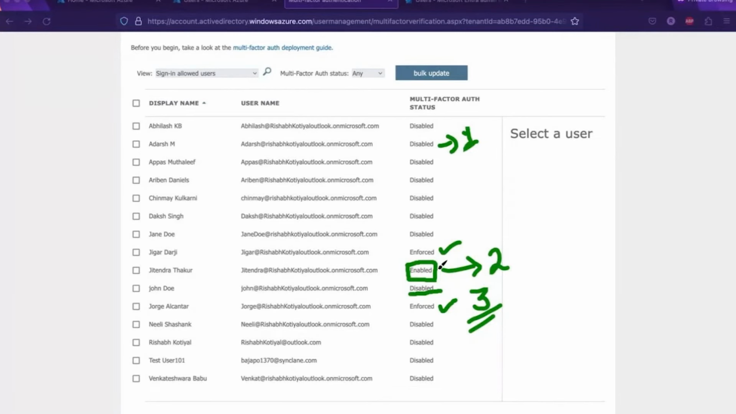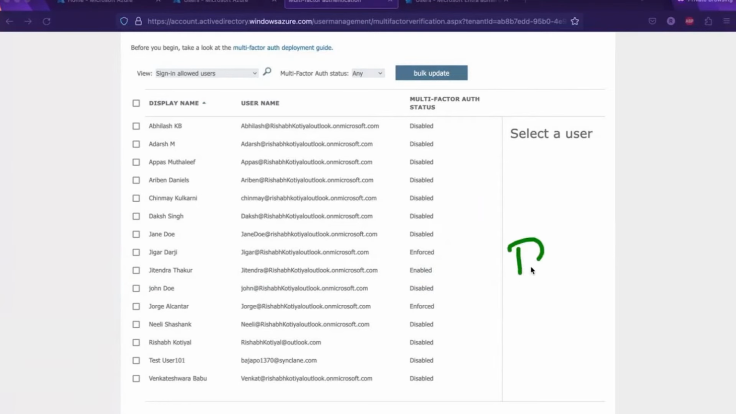Okay, one simple thing right now you will be seeing for Jitendra, it is showing enabled. What has actually happened is that when we were going with the Jitendra account, first it was disabled. From disabled, it has now become enabled. Now, since it is enabled, next time Jitendra logs in, Jitendra is going to be asked which method for multi-factor authentication he wants. And once Jitendra opts for it, then it will become enforced.